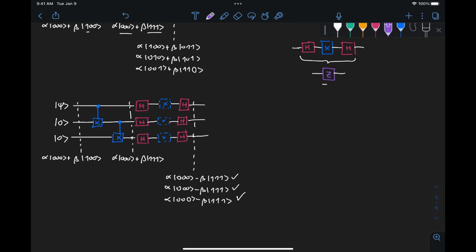Well, it's as simple as applying a Z gate to any of these qubits, right? So if I apply it to, let's say, qubit 0 here, we're just going to flip the phase of the 111 state. So we're going to have alpha 000 + beta 111. And even if we apply it to qubit 1 or qubit 2, it's going to perform the same operation. So now we have corrected for this possible error that could occur.